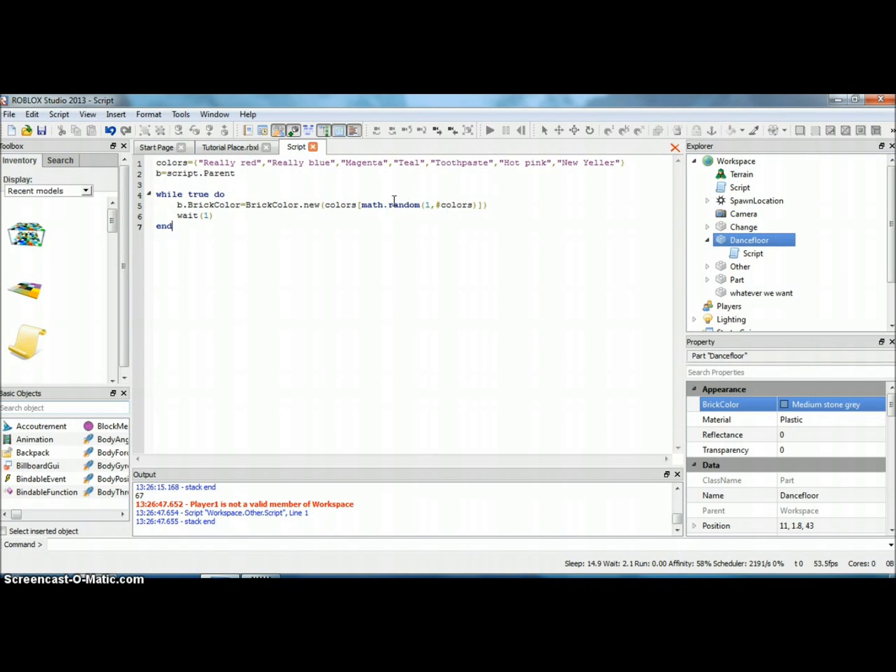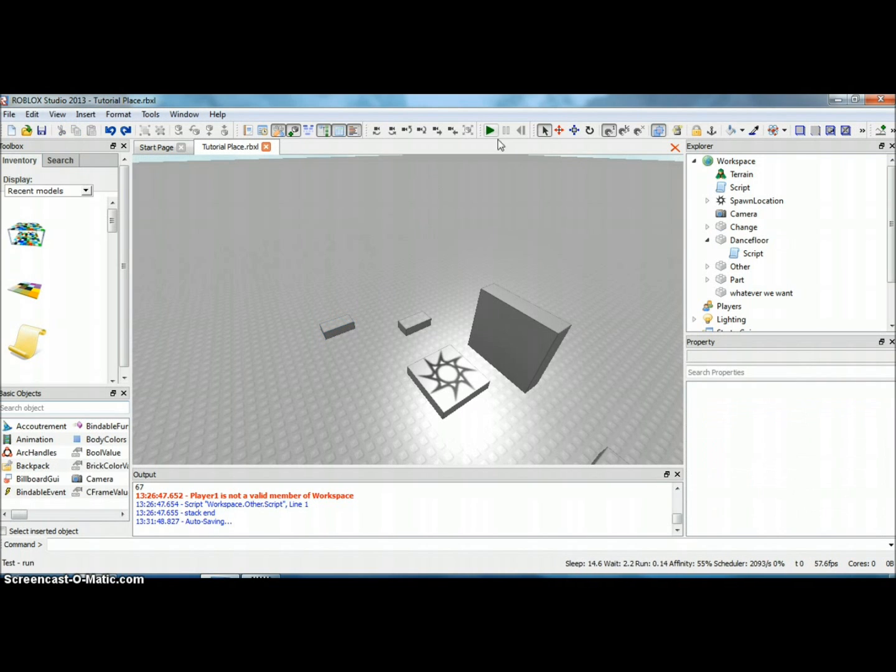And you can do a lot of cool things with math.random. Yeah, so that's that. And then, of course, it's a while true do thing, so we have to have a wait in our loop. And you guys learned all about loops last tutorial. And then we end it. So, we go out, look at our new dance floor.